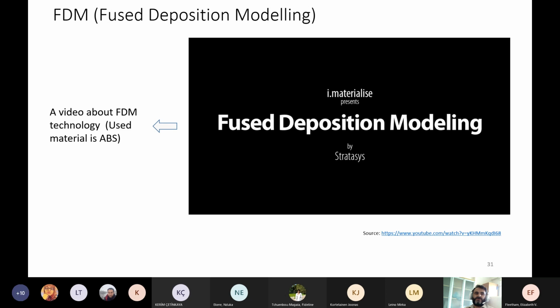Here we see a video for the fused deposition modeling. I can run it quickly. As you can see, the designed model is loaded to the 3D printer software and printed without intervention of the operator.